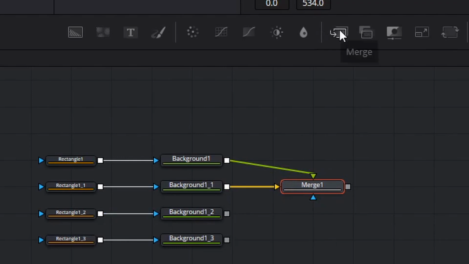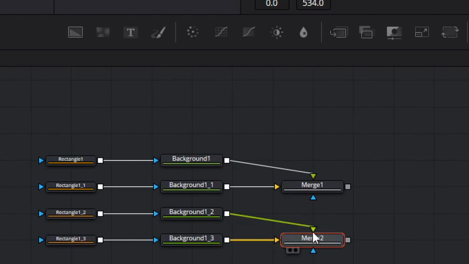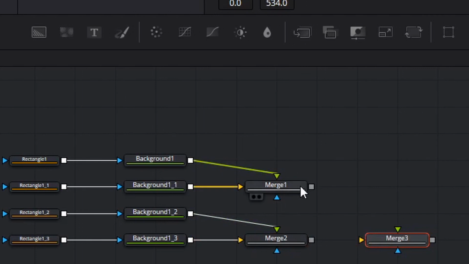And we'll need to create another merge. So we'll drag that right there. And we'll have this rectangle right here, 1, 2. We'll have that in the foreground, and we'll have rectangle 1, 3 in the background. So as you can see, here is our node tree so far. And so now what we'll need to do is get another merge and merge these two together. So we can put the top one in the foreground, which would be green, and put the bottom one in the background, which would be yellow.